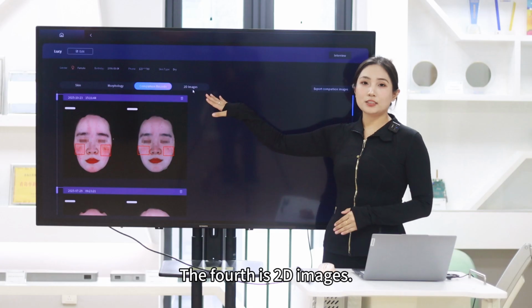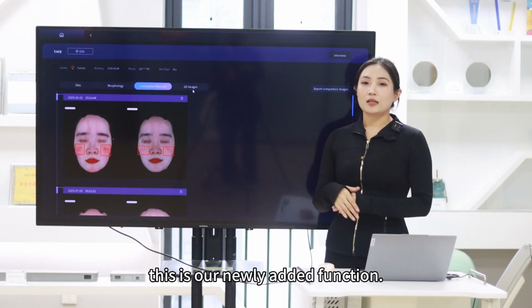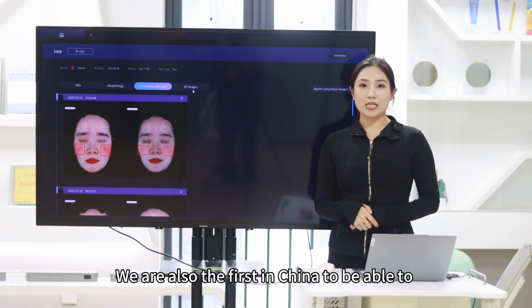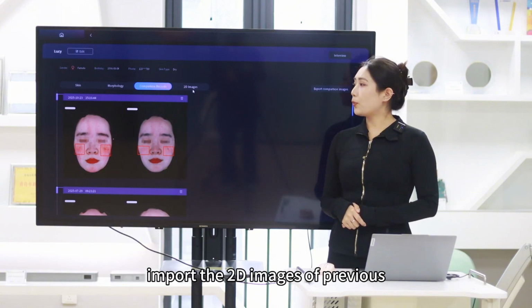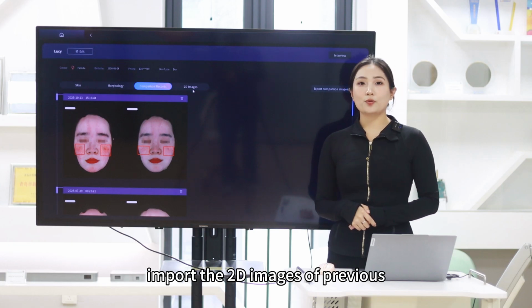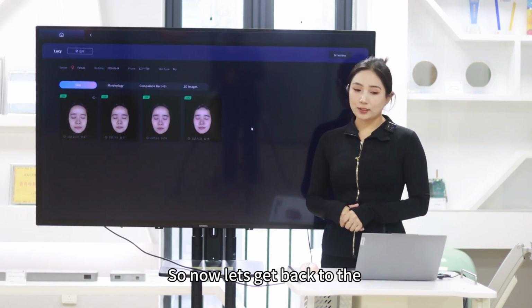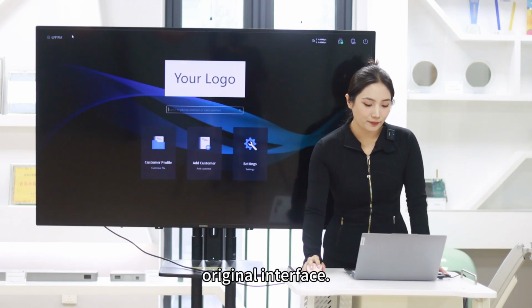The fourth is 2D images. This is our newly added function. We are also the first in China that can import 2D images from a previous institution into our software. Okay, so now let's get back to the original interface.